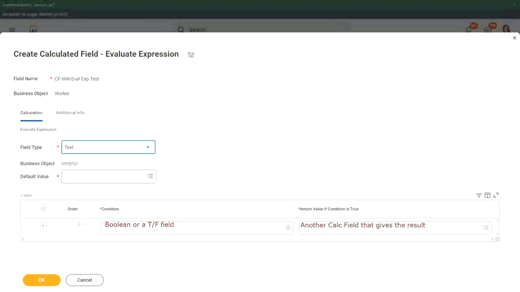If it is going to be text, we also have to give the default value. We have to give some default value in this particular field, and then we keep on putting the conditions like this, a Boolean. If the condition is true, then another calculated field we have to put in that gives the result. So this is how we build up the evaluate expression, and I'll give you a tip about this evaluate expression, one that has better performance.